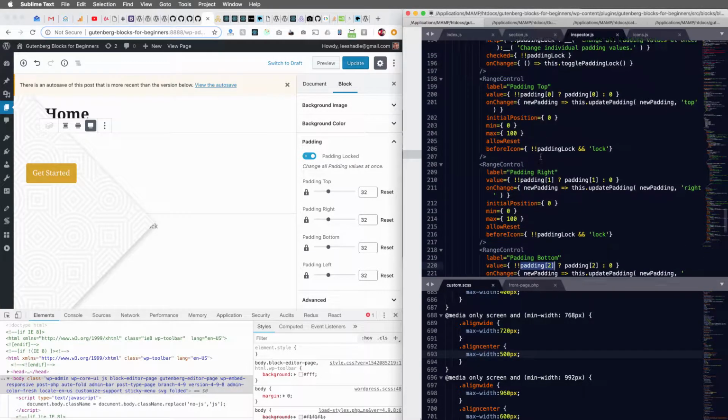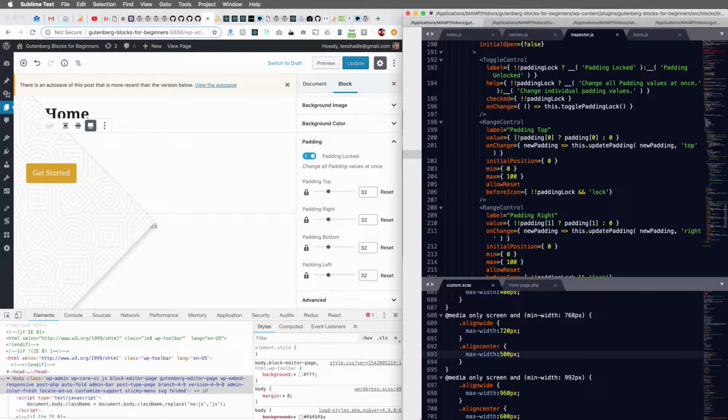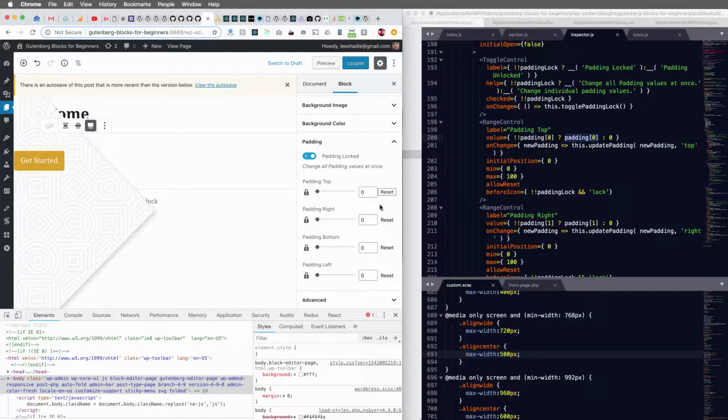Okay, and for the other values you see here, I've got a ternary operator where I've turned on allow reset, and the value when reset is clicked gets changed to undefined. So I use a ternary operator to either show the value in the correct position, which is 0 for the padding top, or reset it to 0. So if I click this, it'll reset all of these values to 0.